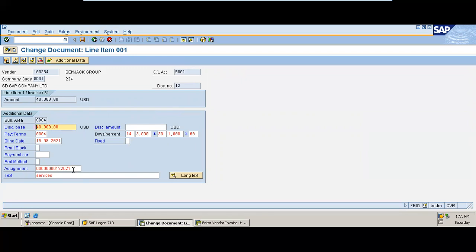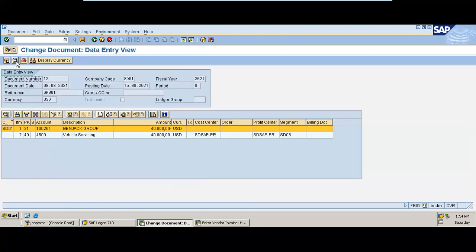Baseline dates, payment block, payment currency, method, text. So you can make changes to these activities. Also, just at the top, you have the call up document overview, which is basically to show the document in ledger form, basically what has been posted. So we have cost center, we have segment, we have profit center.